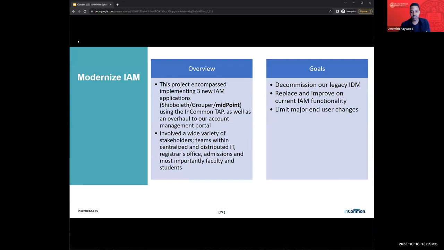Then, of course, our registrar's office, and faculty and students, making sure we were accounting for everything that they required. Our main goals were to decommission our legacy IDM, do a drop and replace of the functionality that was currently there, and then improve where we could, but ultimately limit any major end user changes. So almost sneak in Midpoint without end users noticing that we did it, but still have improvements on the IAM side.